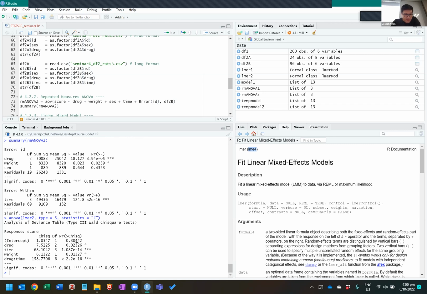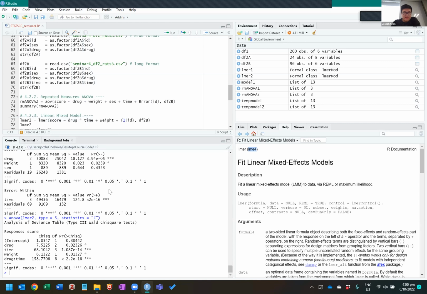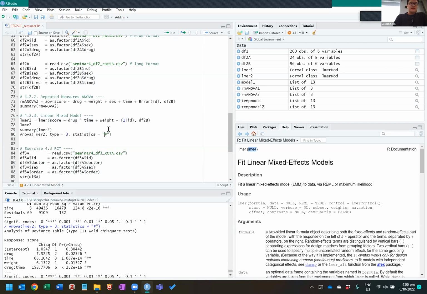Okay, yeah, interesting. But that's how you would run a linear mixed effect model and a repeated measures ANOVA.